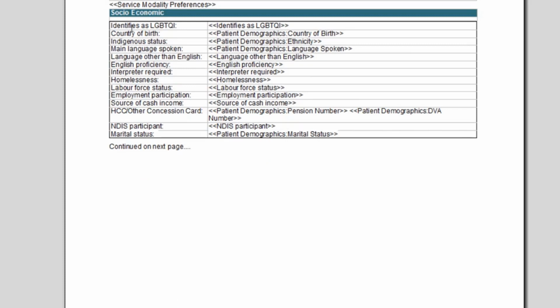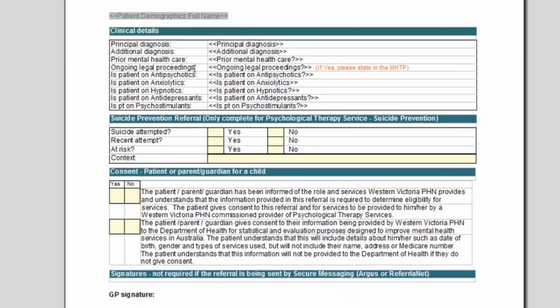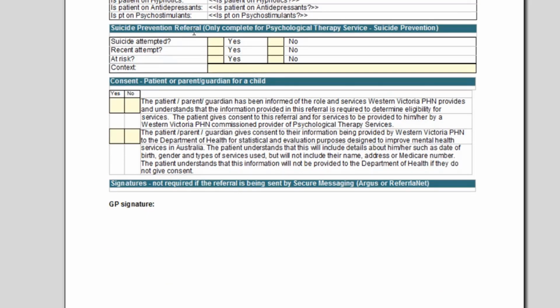The next section is the socio-economic section for the patient. You need to go through all these questions and fill in everything that is required. So I will keep scrolling down, as those are just questions that you need to ask the patient. The next part here is clinical details. So the diagnosis, and any other additional diagnoses for the patient, the doctor can go through that. If you have not put in a suicide prevention referral, you don't need to fill in this section. But if you have, it's very important that all this gets filled in.